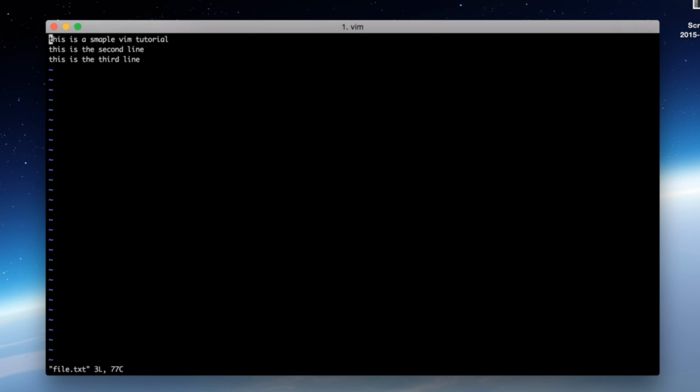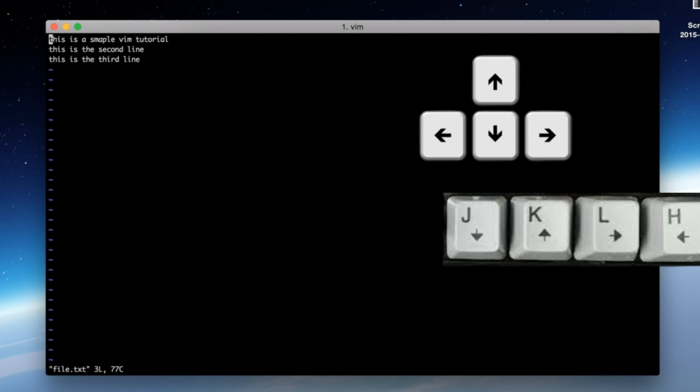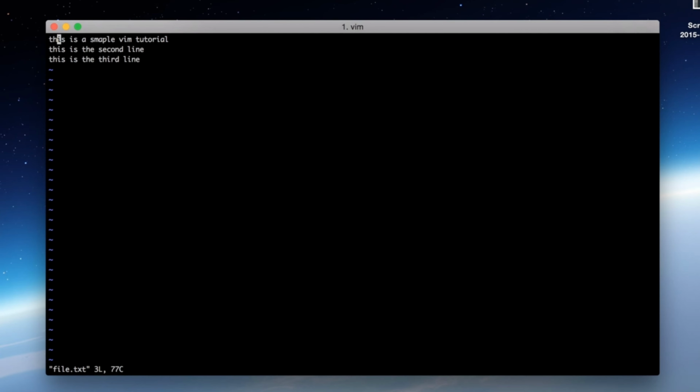Now I want to move downwards. Either I can use the arrow keys or I can use j, k, l, h. Pressing j will move down, pressing k will move up, pressing l will move right, and pressing h will move left. So these 4 letters will work in command mode. By default, whenever we enter into the file, we are in command mode.